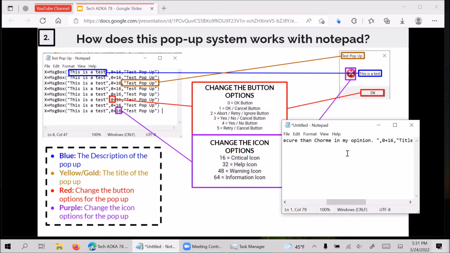Sorry if I type too slow. And 0 means the OK button. I'm gonna keep it at the OK button, but it's not a critical icon, so I'm gonna put 64. And then the title will be Microsoft Edge.